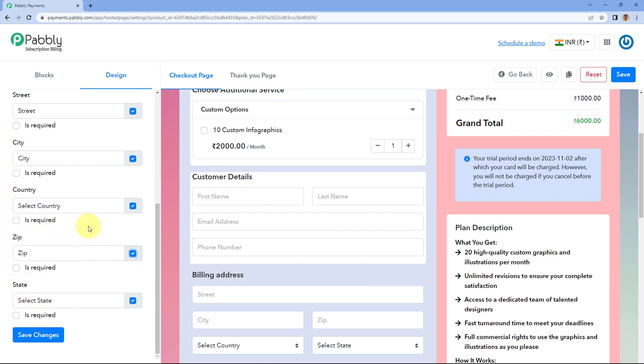So if you are creating some kind of tax settings, it is very important to collect the country and the state of the customer. On the basis of the country and state, we apply tax in Pabbly Subscription Billing. We will understand this better when we will be creating tax settings in the further part of this training.